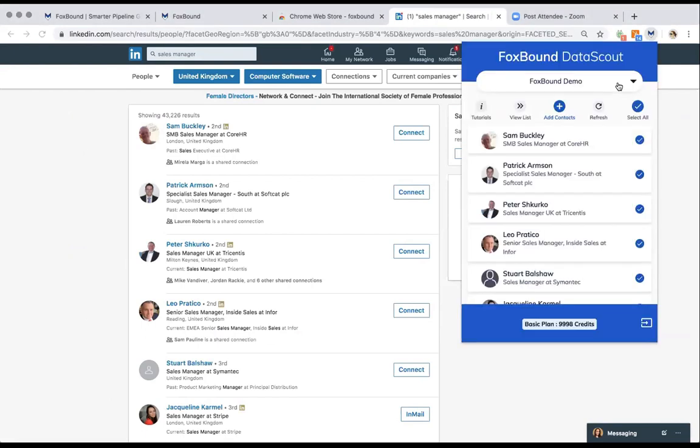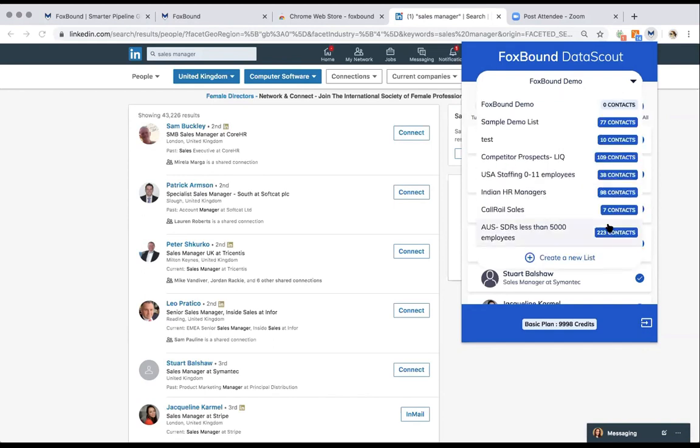I've already created a quick search. You can see my criteria at the top. So once you're ready to create an email list, you can select the FoxBound extension at the top right of your browser and begin by creating a list name. For the sake of this overview, I'm going to select my pre-existing list name called FoxBound Demo.